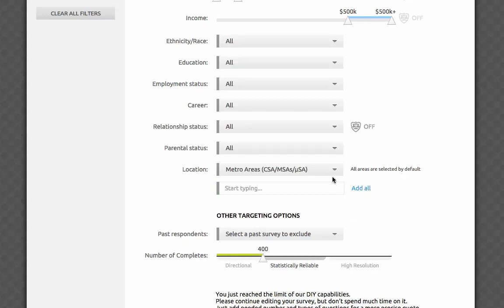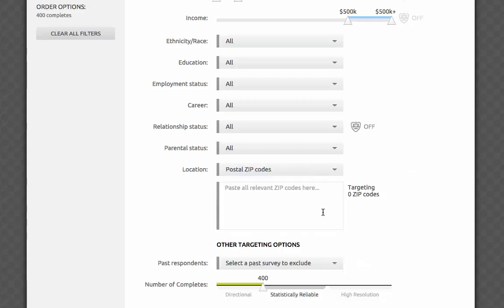The third option for geo-targeting is by zip codes. Use this option if you have a list of zip codes in which you want to conduct your study.